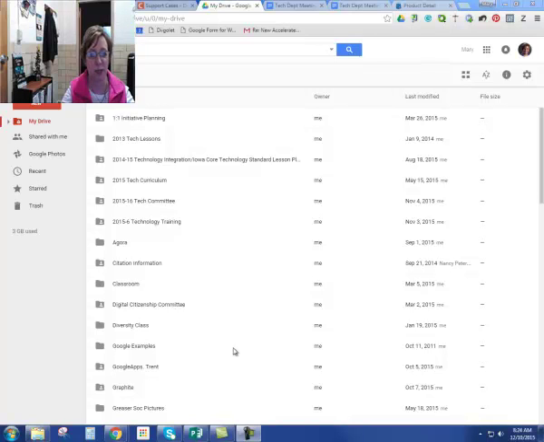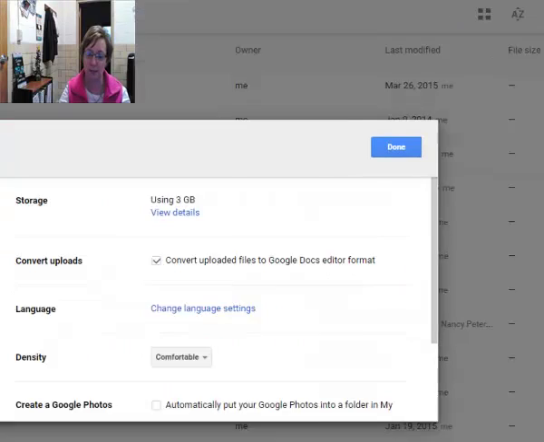For today's tech tip of the day, I want to show you how you can upload a Word document to your Google Drive. Okay, so first things first, I'm in my Google Drive right now, and I'm going to go over to the gear here and I'm going to click settings.